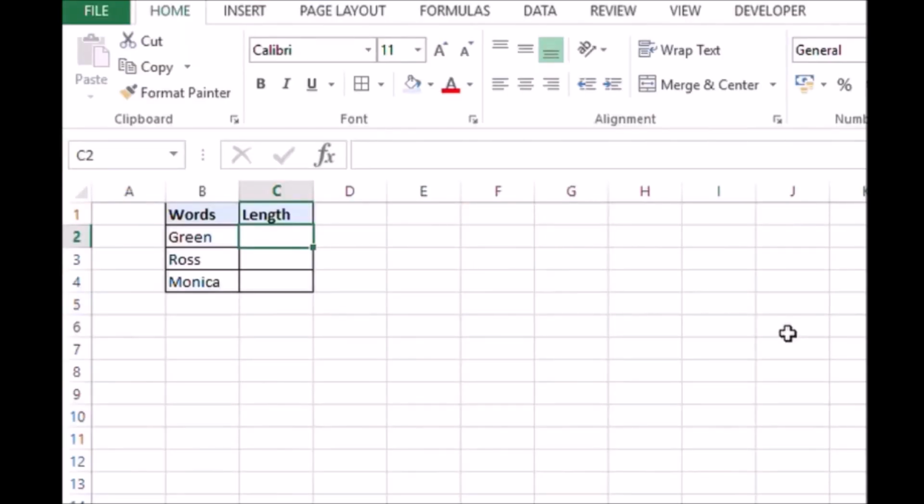Hello friends, today we will learn how to use the LEN function in Excel. So what is the LEN function? LEN is a function which returns the number of characters present in a text string.